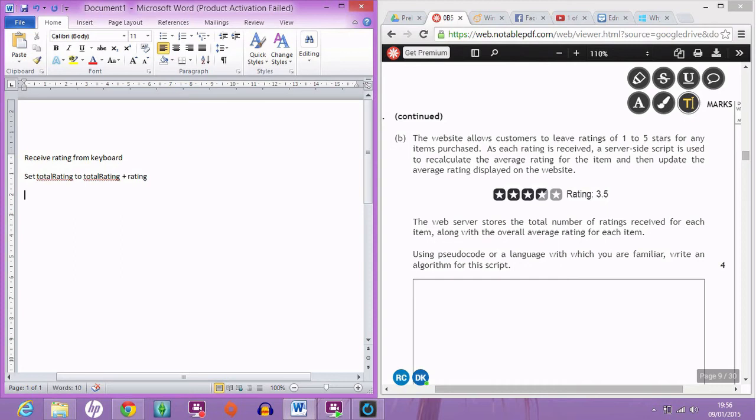I then now need to calculate the total number of customers. So set total customers to total customers plus 1. Now, it didn't tell me in there what any of these variables were, so I'm just making them up. Okay, so I just go, right, what do I think the variables are going to be? So I've got my total ratings now, I've got my total number of customers, so the next thing is how do I calculate an average?